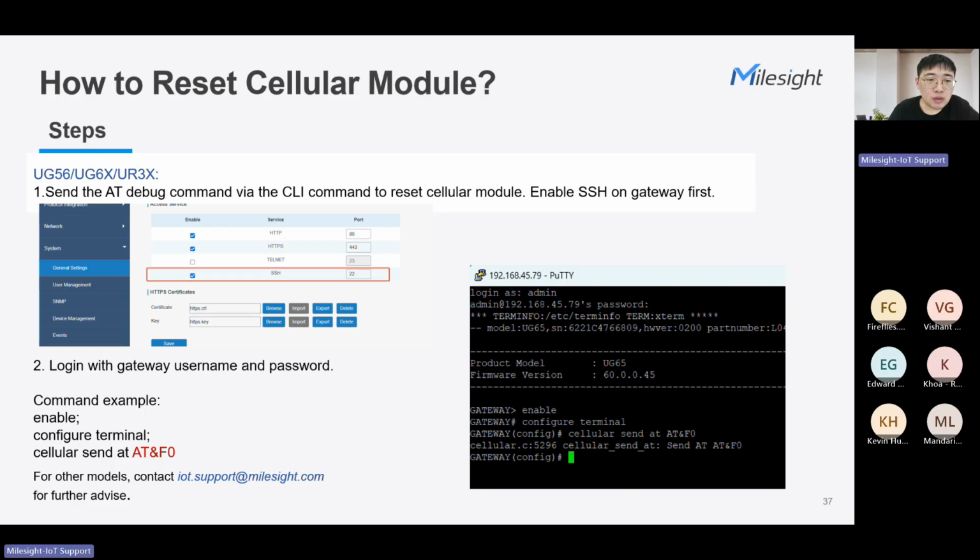For other modules, you need to contact us for further steps. And this is just the steps for UG56 and UG6 series and UR3X series. Okay.